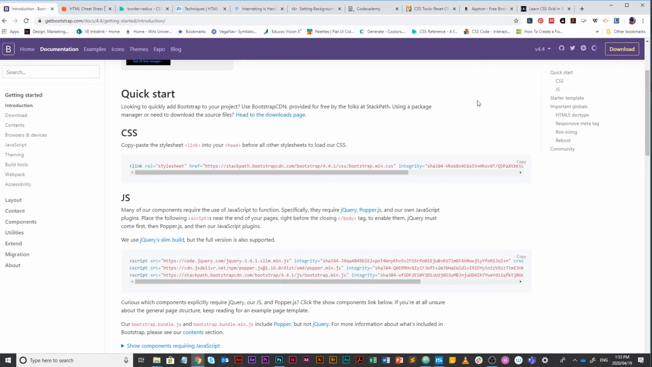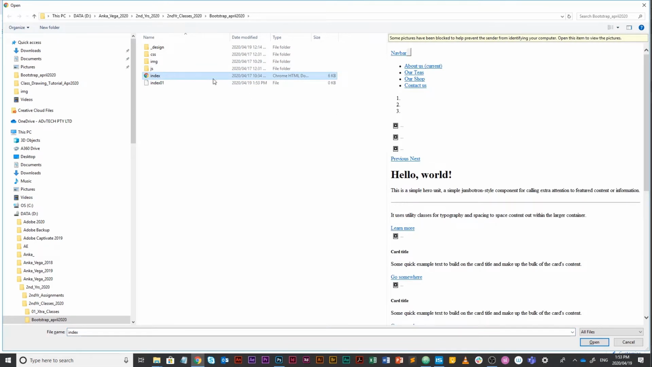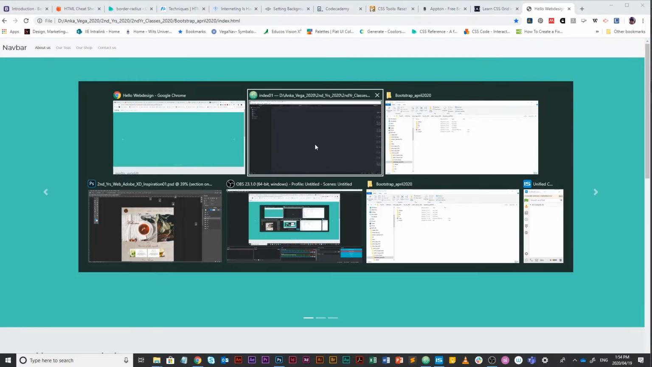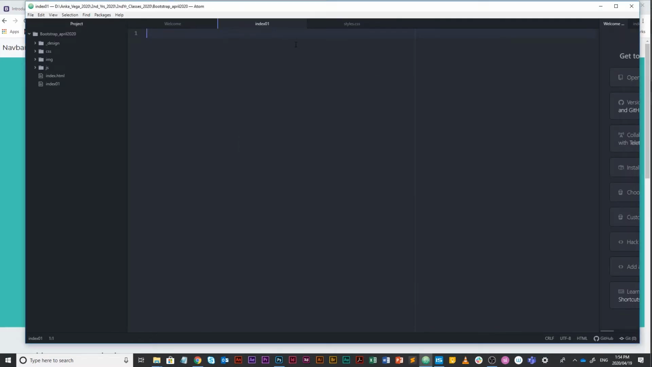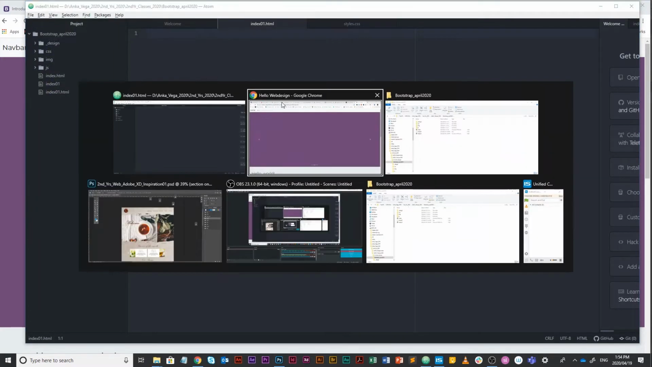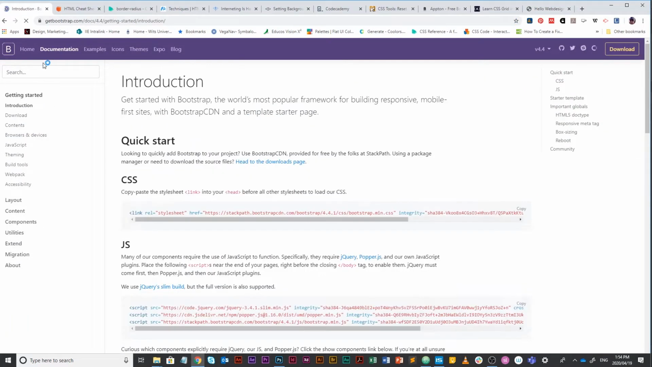Just to show you what we are going to do, I'm going to open that index file so that you have an idea. We're going to build a navigation, we're going to have some slides, then a jumbotron, and then some cards. Very simple, so that you understand how we bring a component from Bootstrap into our actual website. Okay, just going to save this .html. Then we're going to go back to Bootstrap and into our documentation.